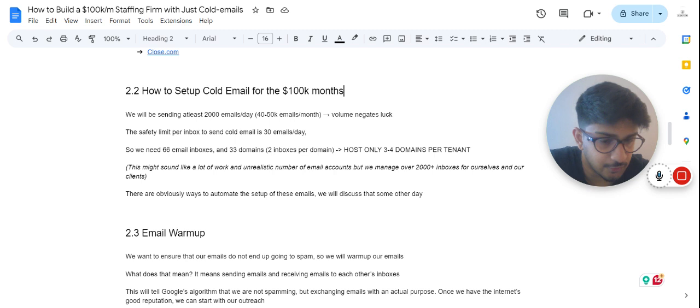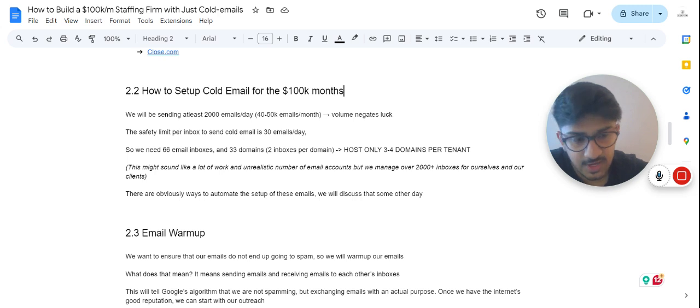Host only 3 to 4 domains per tenant. What do I mean by that? So let's say you're getting G Suite, Google emails, or Outlook emails, right? Now, there's going to be an email that you're using to log in. Let's say Andrew at recruitment.com is the email that you're logging into your workspace with. Now, Andrew at recruitment.com is your tenant address. Under that, you will host your different domains, and all those domains will host different emails, right?